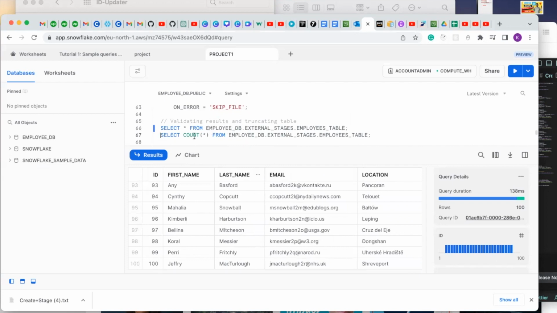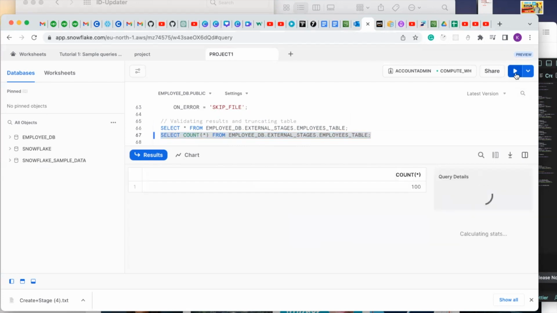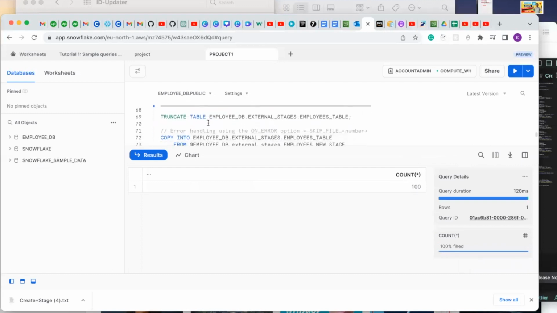So let's count the number of data in our table. You can see that the number in the table is 100. So let's truncate our table.